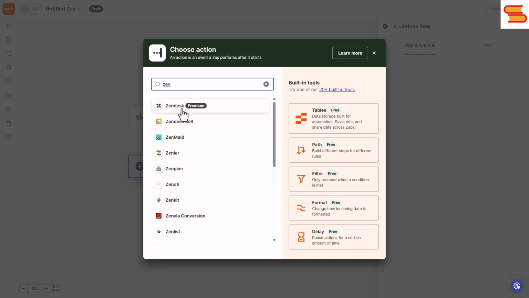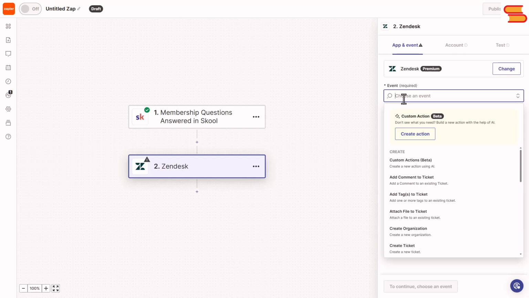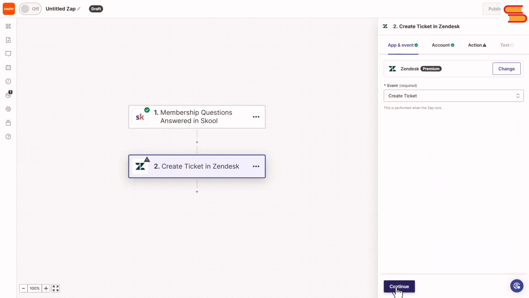Now, one of the features that you'll notice inside of Zapier that is a premium selection is Zendesk. So if you were running a support desk and you were using Zendesk, you can make it so that a support ticket will open and be sent to the individual when they join your Skool group. So we are going to set the event in action. And what we're going to do is we're going to create a ticket. We're then going to click Continue.